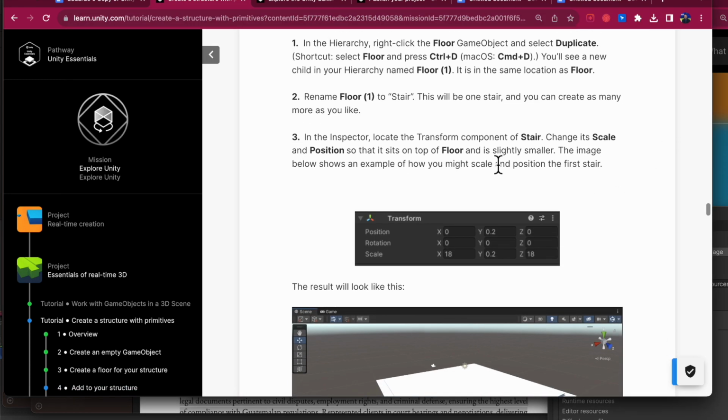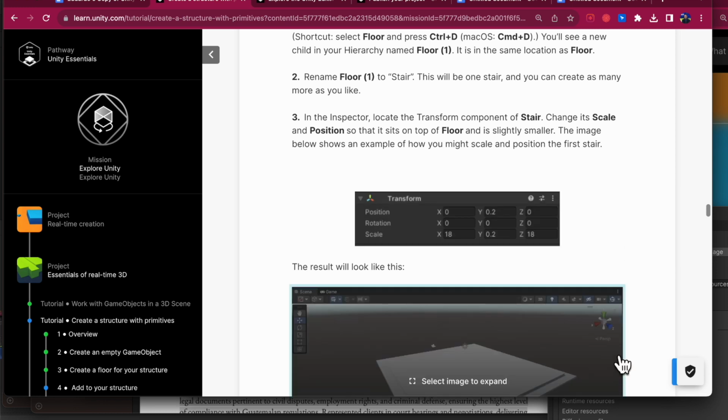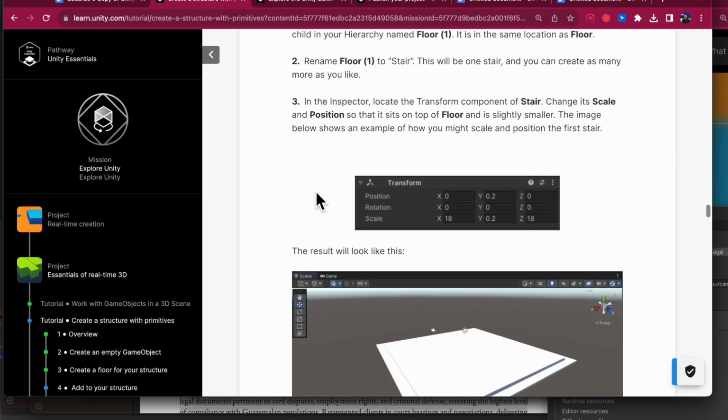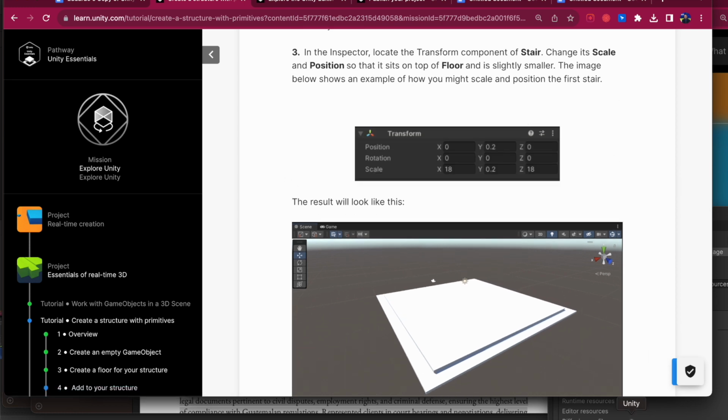In the inspector, locate the transform component of stair, change its scale and position so that it sits on top of the floor and is slightly smaller. So here they did 18, 0.2, 18. The image below shows an example of how you might scale and position the first stair. So I'll do that too.